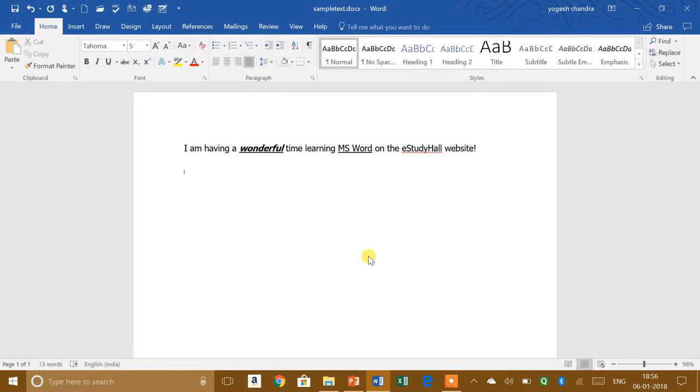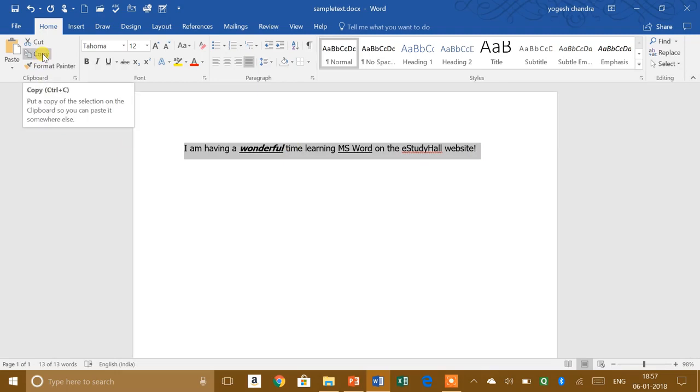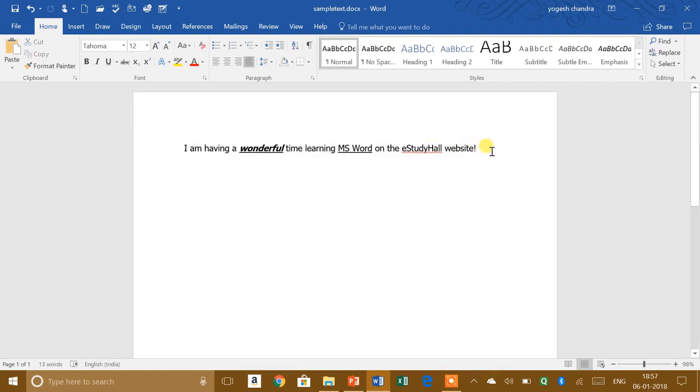Let's continue with covering some of the other basic functions available under the Home tab. I am going to highlight the text that I have written here, and let's do a simple copy paste. The copy option becomes available right after I highlighted my text. Click on copy, and maybe I wanted 2 lines down. I hit paste, and there you have it, a simple copy paste.